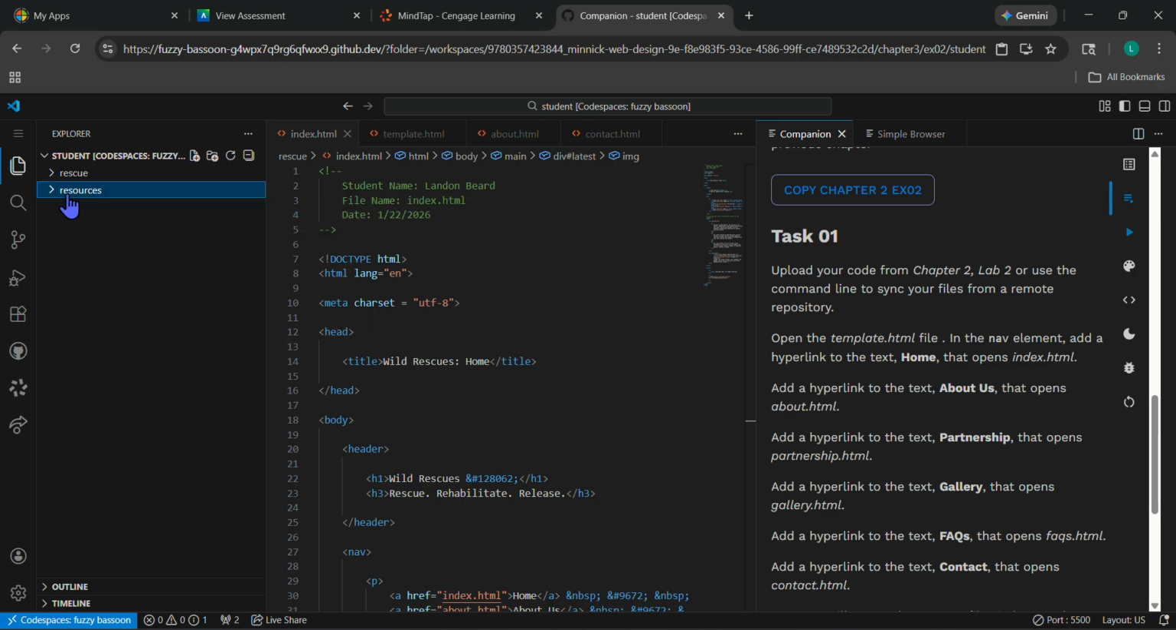It was only the resources, and that's what it downloaded into. And the images were in the resources file. So I moved everything into the rescue file, and I created a subfolder within the rescue file for the images. As you can see, the about, contact, index, and template HTML files are separated from the images. And the images have the baby raccoons and the tortoise picture in here.